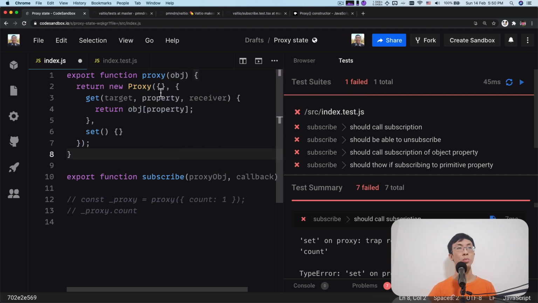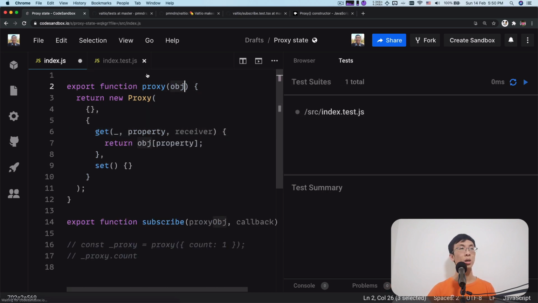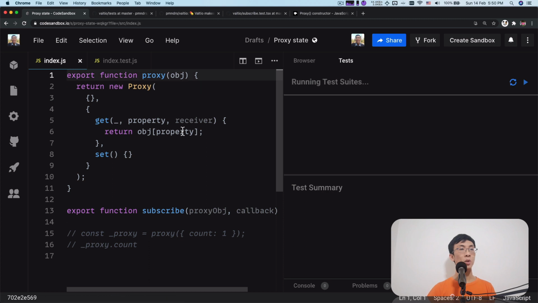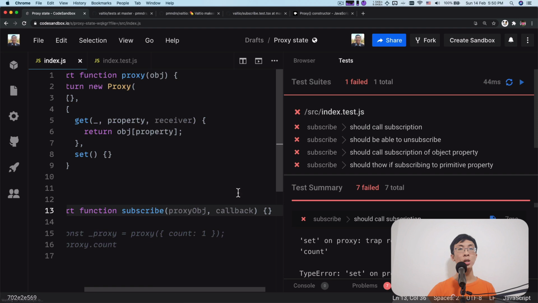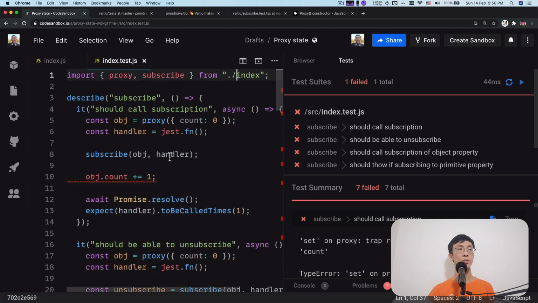Yeah, so it's really up to us whether we want to use the target or not. I'm not going to use target for no reason. I just feel like we probably don't need it for now, since we already have object over here. So the next thing is, let's take a look at the first test case. Let's not get ahead of ourselves and try to implement everything. Let's take a look at our first test case.